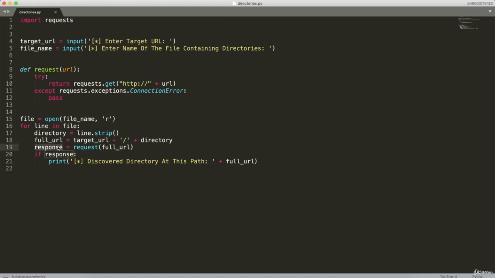Now we will create a variable called response. We will use the request function that we defined here, and we will pass the full URL to it. Then it will try or except, depending on the result. So try, and if it is good, with no error and no problem, we will return the value, which will be requests.get with the HTTP URL, which is the full URL, including the target URL, this slash, and this directory.